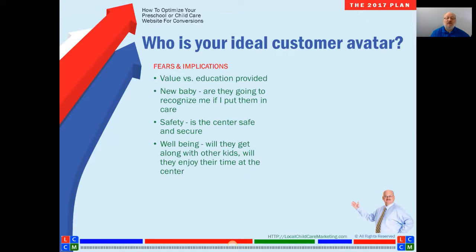And then well-being. What's the implication of well-being? Will they get along with other kids? Will they enjoy their time at the center? Those are fears and implications that need to be dealt with in your optimization.